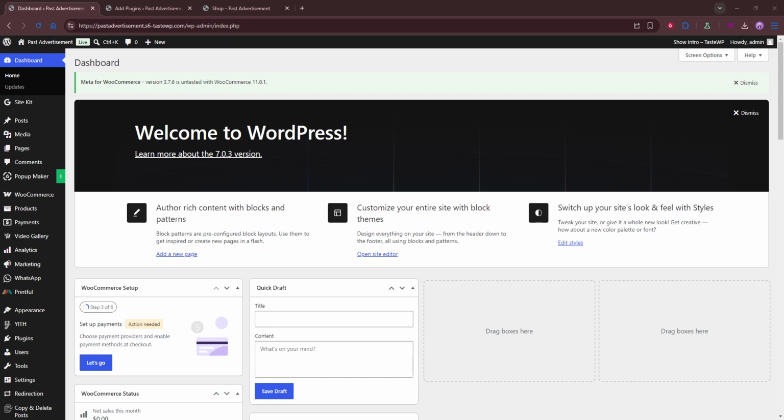Start by opening your WordPress dashboard. Once you're inside the admin area, go to the WooCommerce product you want to work on and edit the variable product. Make sure this is a product with variations already set up, since this method applies specifically to products that have options like size, color, material, or similar attributes. After that, open the product data section and go to variations.